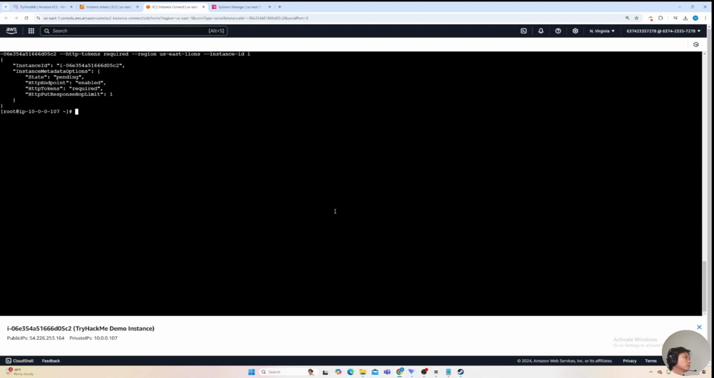Okay, instance ID is the metadata option. State pending, HTTP endpoint enable, HTTP tokens required. Okay, looks like it's been completed.